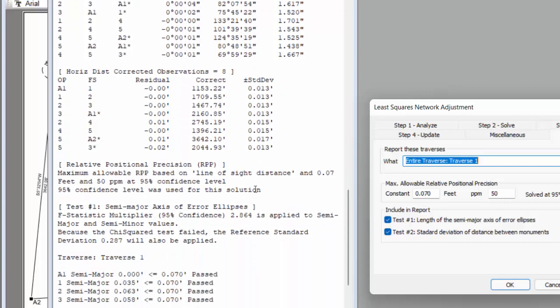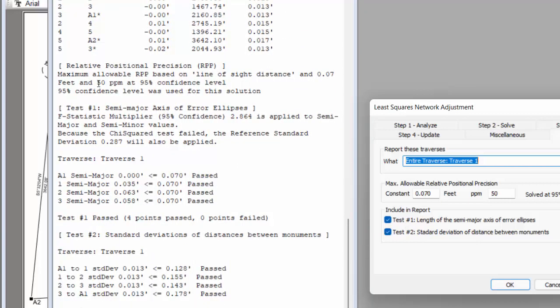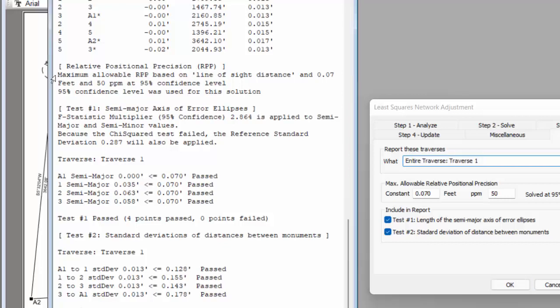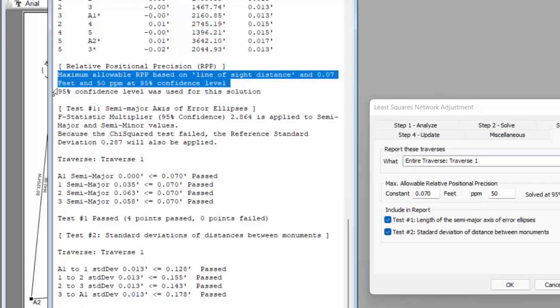So now, let's come down and look at the report itself. Here's the relative positional precision, RPP report. So we say this is the maximum allowable RPP based on the line of sight distance and 0.07 feet and 50 parts per million at 95% confidence level. Okay, and that the 95% confidence level is used for this solution. So here are the requirements in that minimum standard.